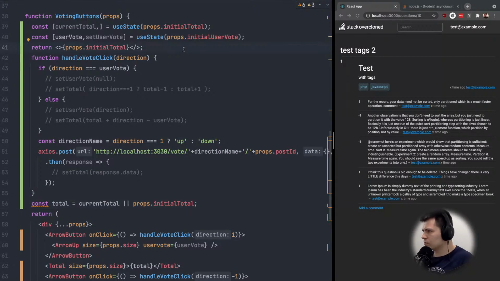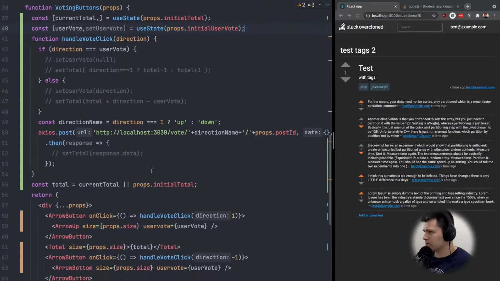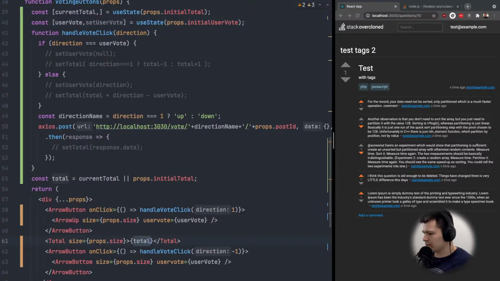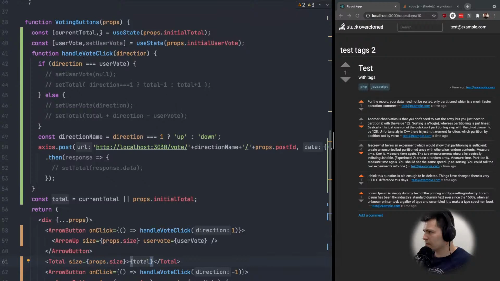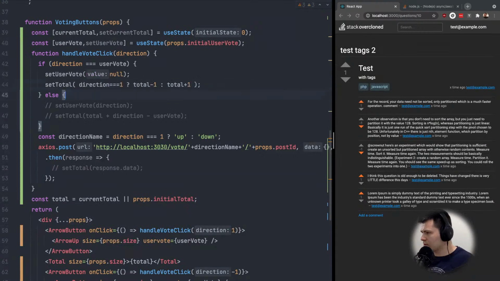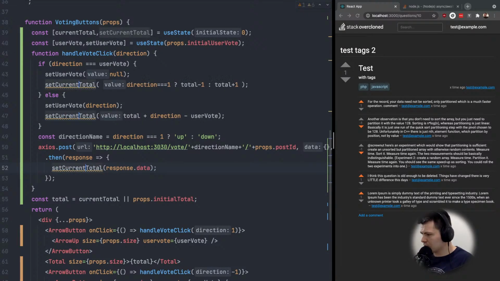Alright, now I'll remove this one. Now I will use this. No, it's already used here, and it's 1. Now I will put here set current total. I will uncomment all those. And those I will replace with set current total. Now it works.